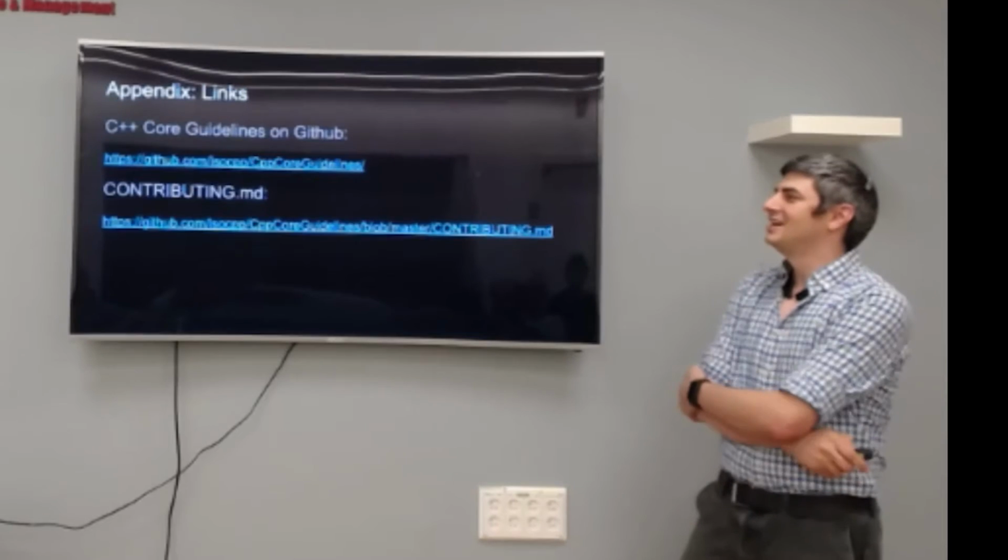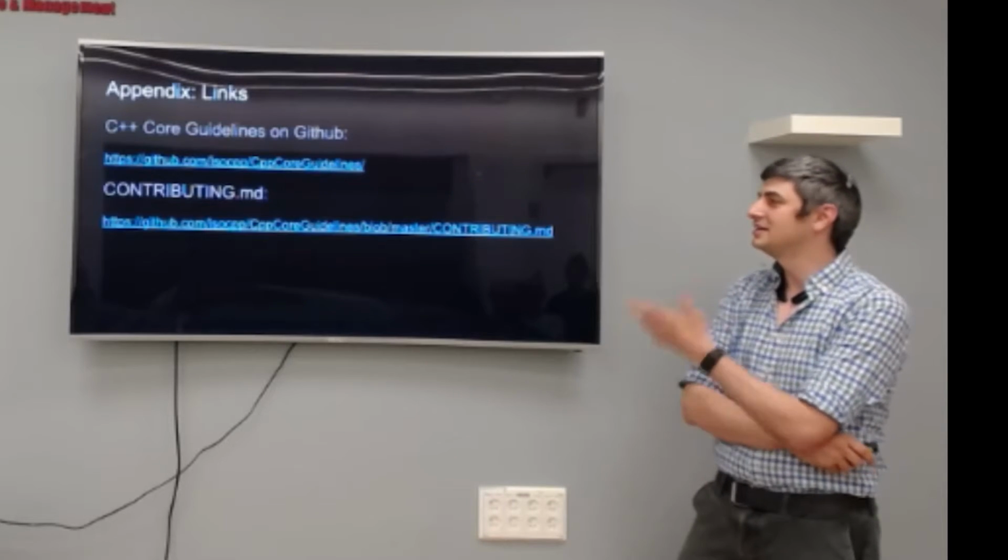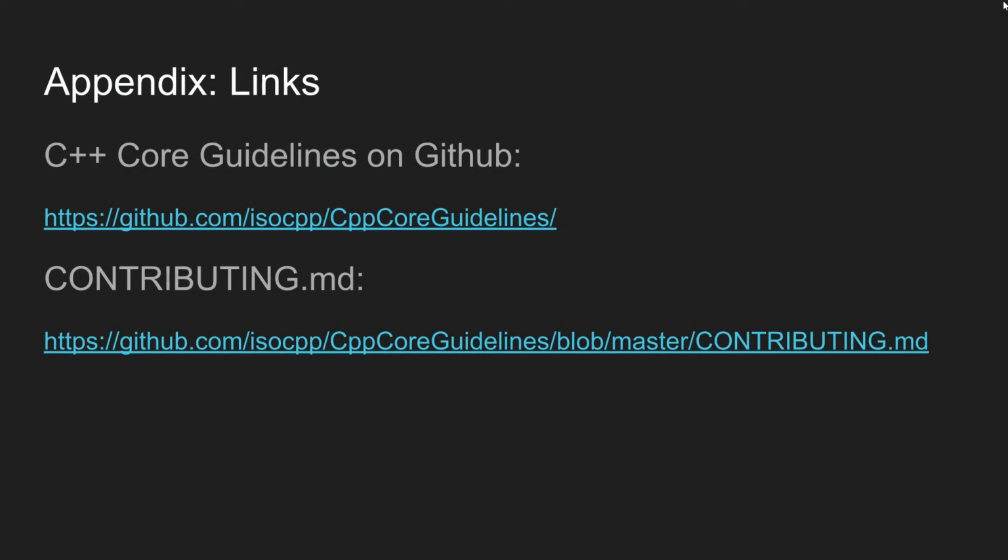Okay. Right. So, links: the C++ guidelines are located here. The contributing file is located here. Read this before you do any posting.